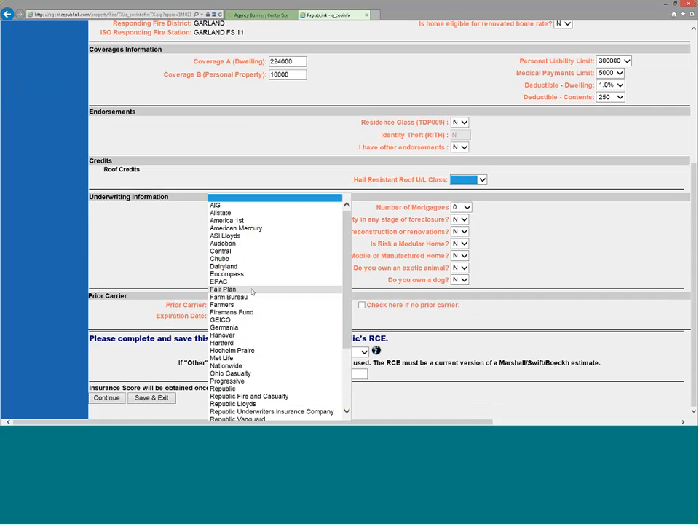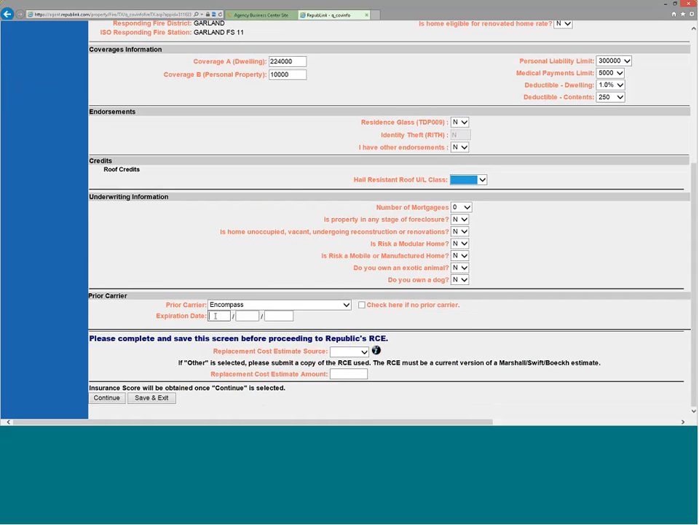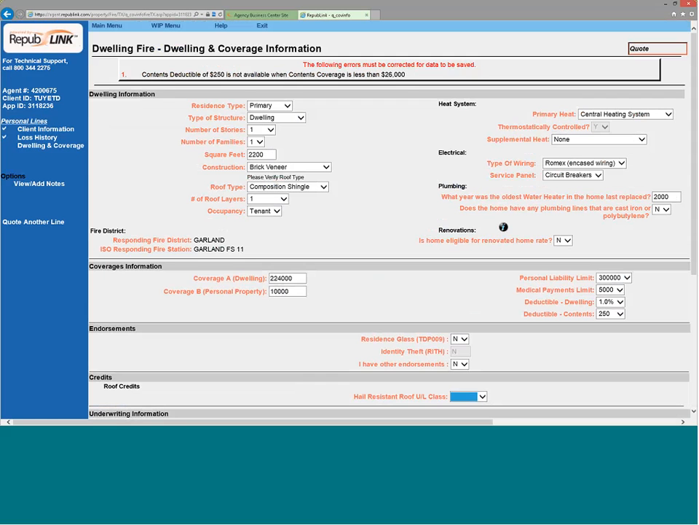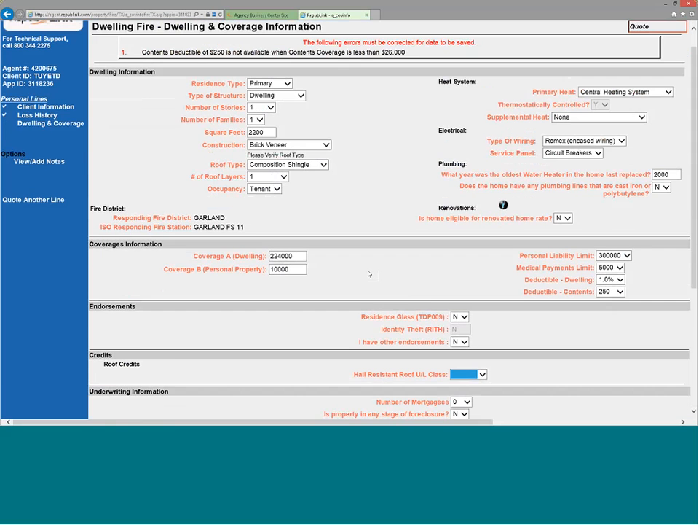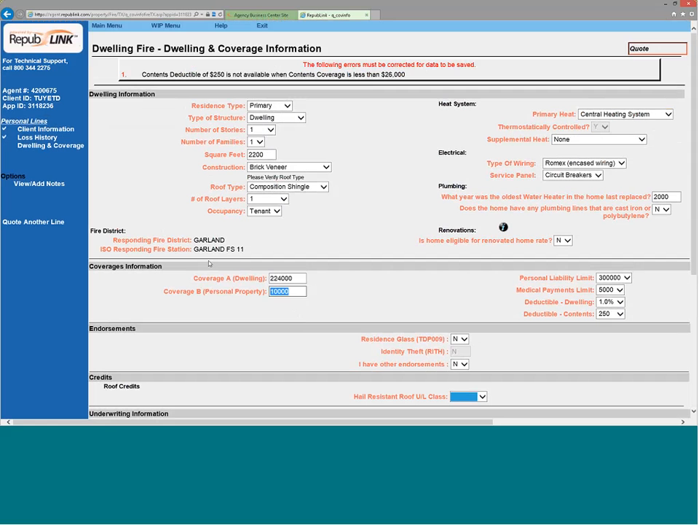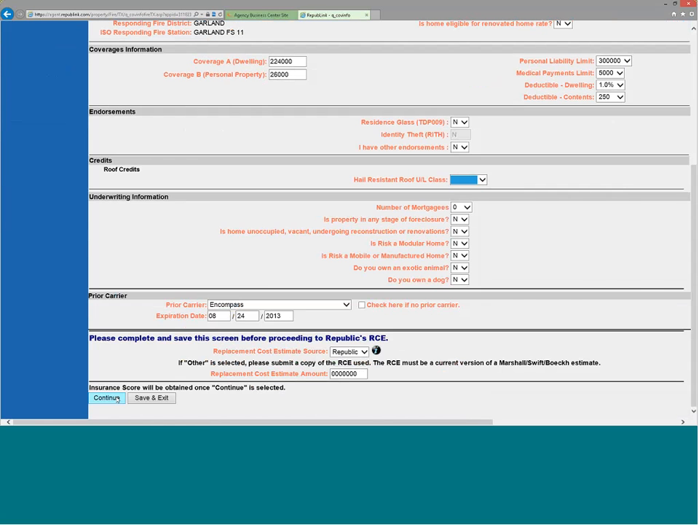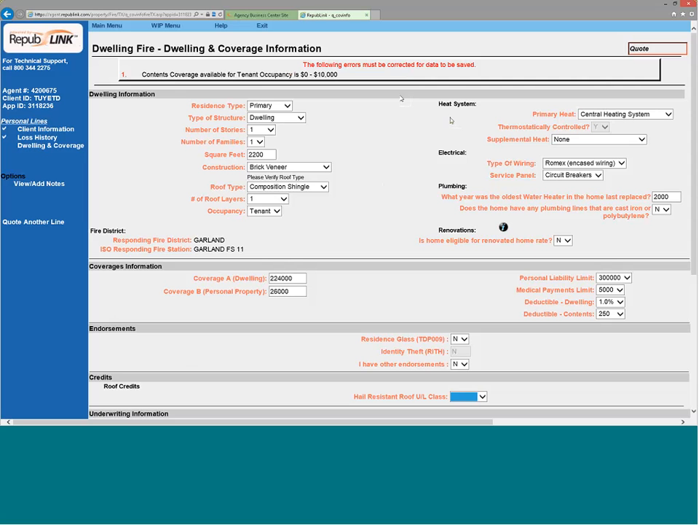Scroll all the way down, just input as much information as you can. And click continue. If there is an error, it'll be at the top and it'll tell you exactly what the error is so that you can fix it. Once you correct it and you click continue, you will clear that error, unless something else pops in, then you need to address it.